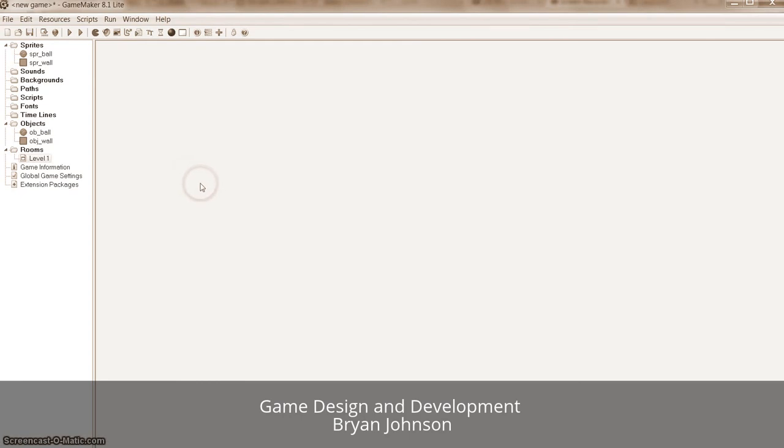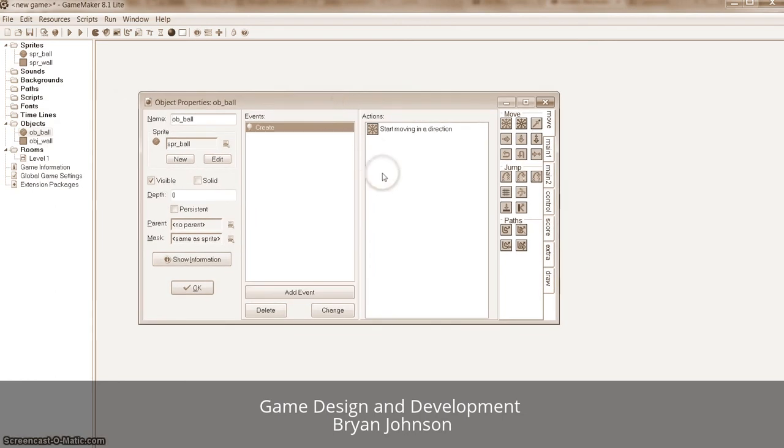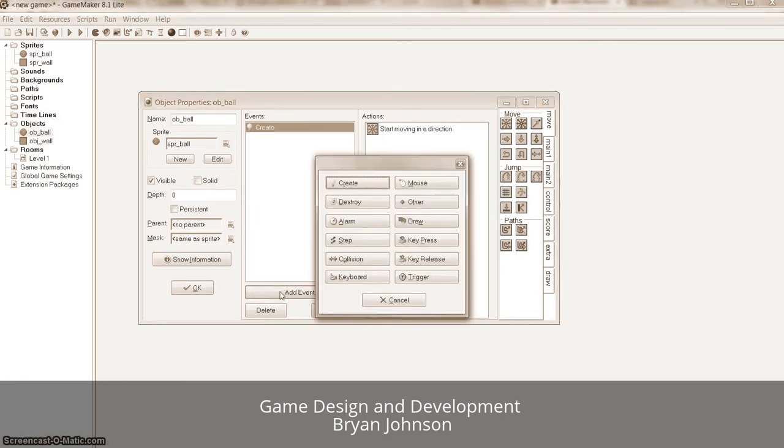Always test your changes, because this did not behave the way I wanted it to. And the reason it didn't is because I didn't tell the ball to bounce off the wall. I just told it to move to the right. So now I'm going to edit my ball object, and I have to add another event. Well, what kind of event am I going to add? I'm going to add a collision event.